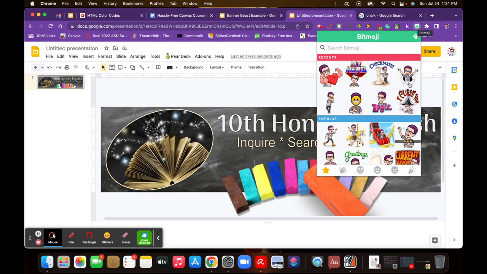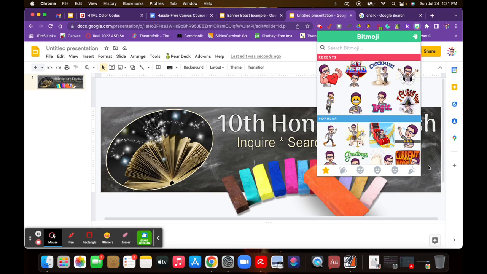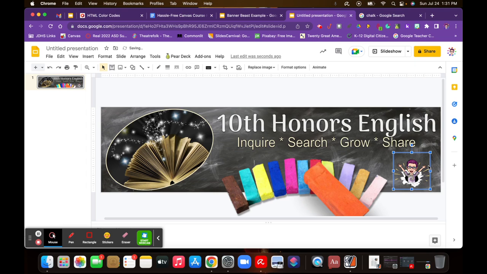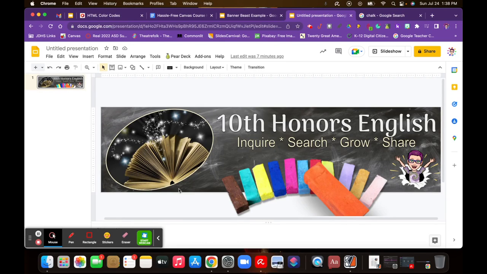I like this one right here of me busting through. So I double click it and I'm going to copy image, and then I am going to paste that image. I did that with the keyboard shortcut. I have a Mac, so I do Command V for paste. If you have a Dell, it's Control V for paste. Now I'm all finished. The last thing, don't forget to title it.